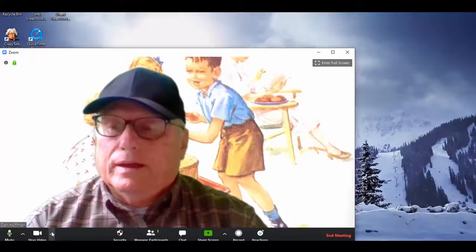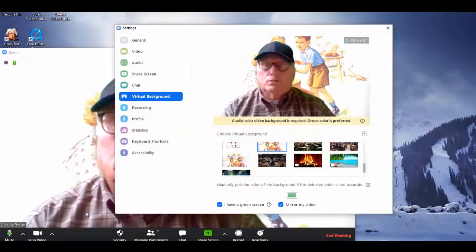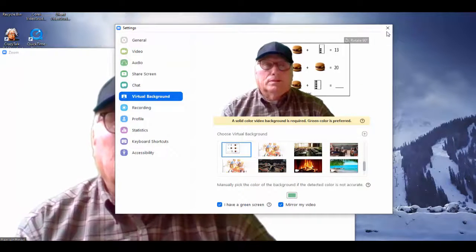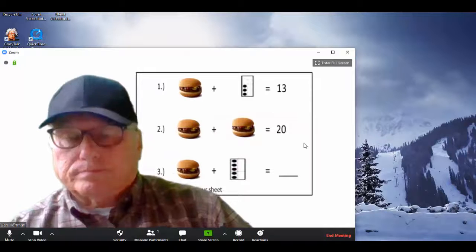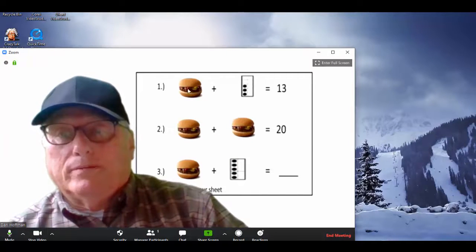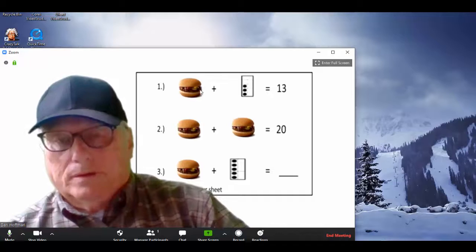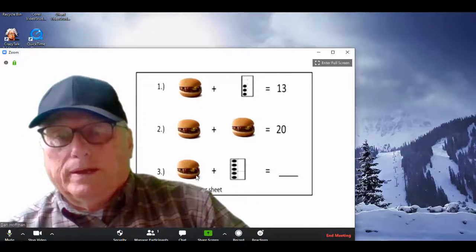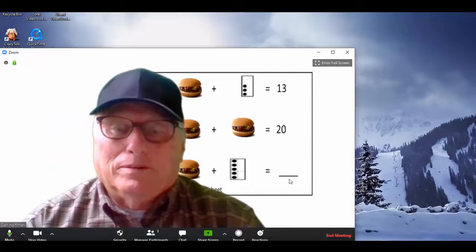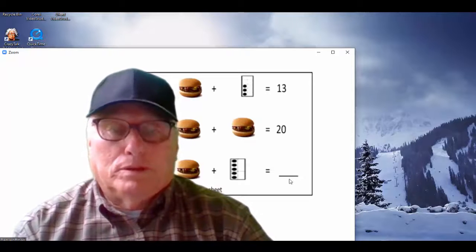Let me click down here again and click on choose a virtual background. This time I'm going to choose this one. And let me close out of here. Now, this is math picture puzzles. If you look carefully, we have a hamburger plus 3 dots is 13. So the hamburger must be 10, okay? 10 plus 10 is 20. 10 plus 5 equals 15. You got it, okay? Now that's an easy one. You'll see quite a few math picture puzzles.